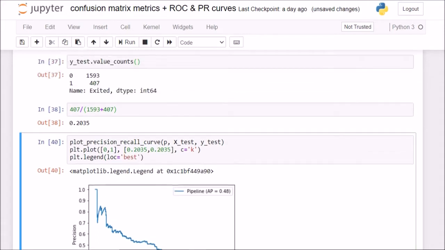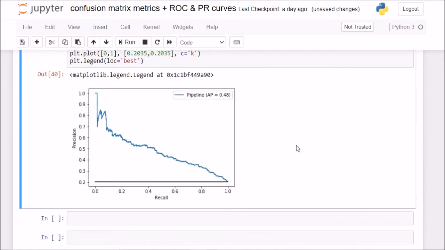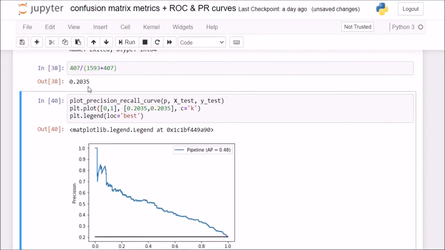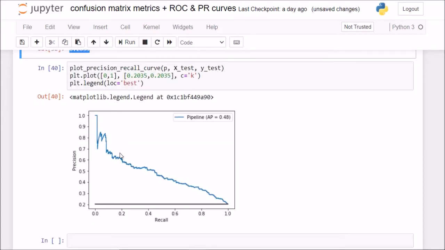So basically ROC curves are useful when both the classes are balanced, and PR curves are useful when one class dominates the other class. Like in this case, we have only 20% of the positive samples in the dataset, which is an indication of an imbalanced dataset. So we should prefer a PR curve in this case.